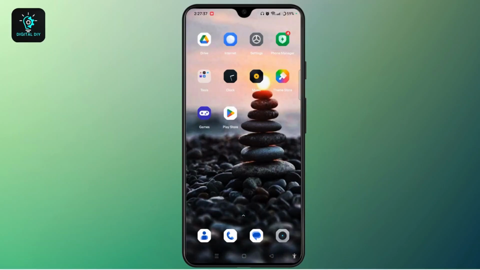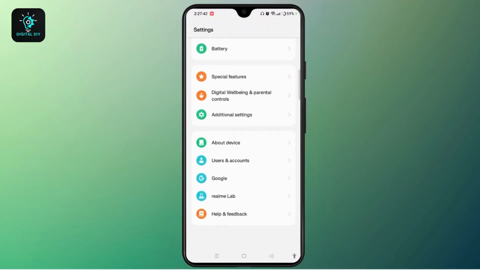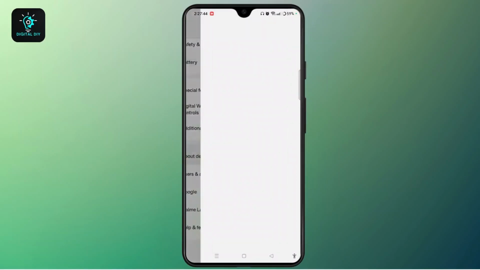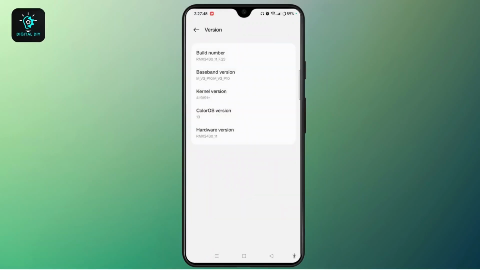First of all, launch Settings app on your Android phone. Scroll to the bottom of your screen and navigate to About Device option. Scroll to the bottom, select Version. Now you need to tap Build Number 7 times until you see the message "You are a developer." As you can see, I already have got the message "You are already a developer." That means developer mode has been turned on.